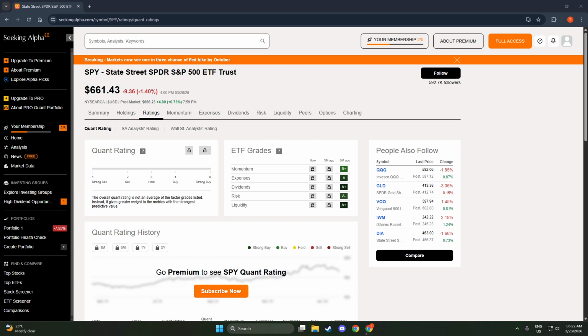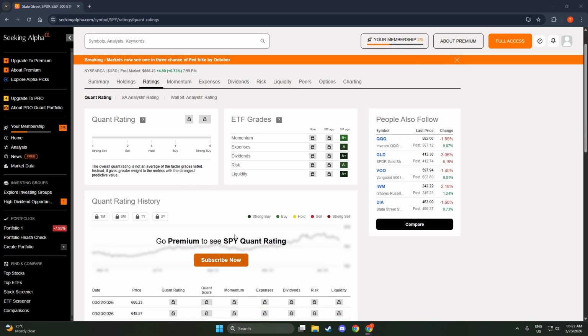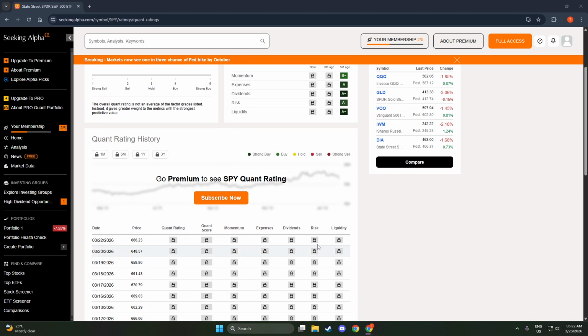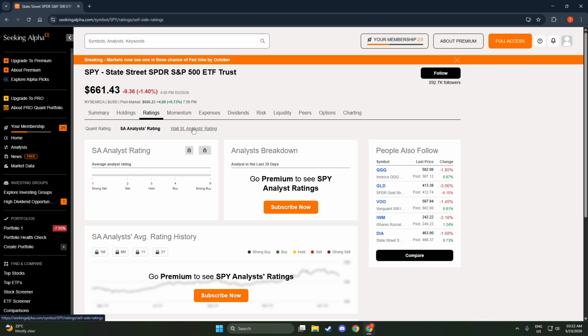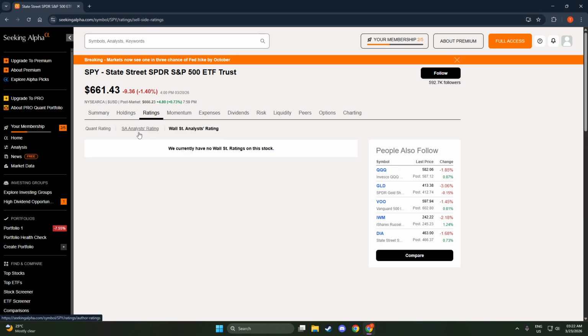If you see factor grades, consider how they align with your goals. For example, a high momentum grade might appeal to traders, while a better expense score could matter more to long-term investors. Scan the featured articles to understand the current narrative around the ETF.